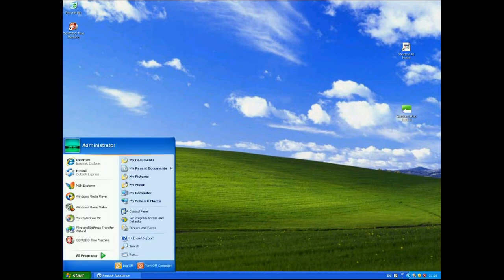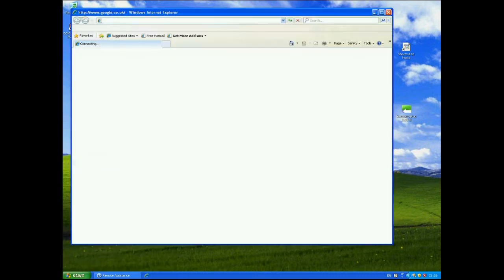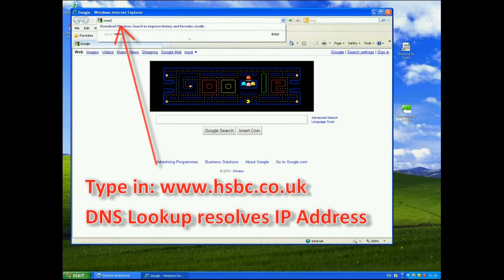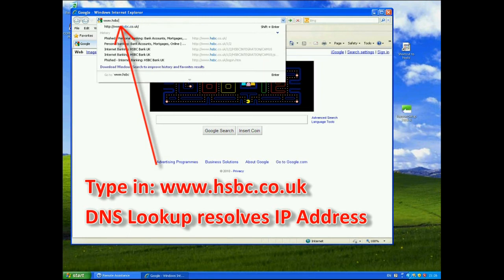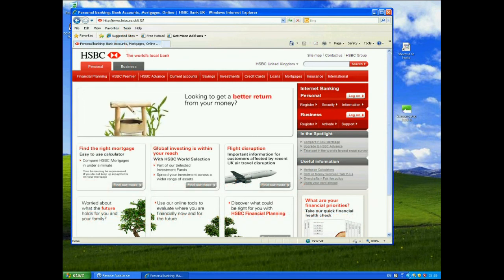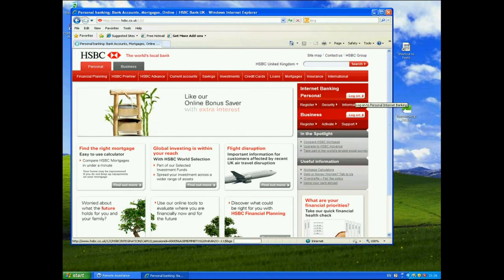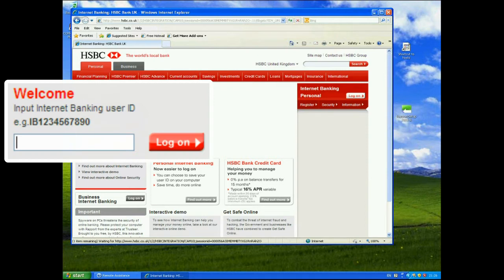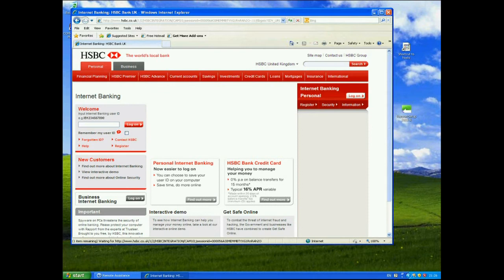So if I open up Internet Explorer on this machine, and we go to www.hsbc.co.uk, and we get to the HSBC website. Okay, we can see this. We'll go to the internet banking personal logon, and here it says welcome, input internet banking user ID, e.g. IB 123456789 0. So I'll just type in that.